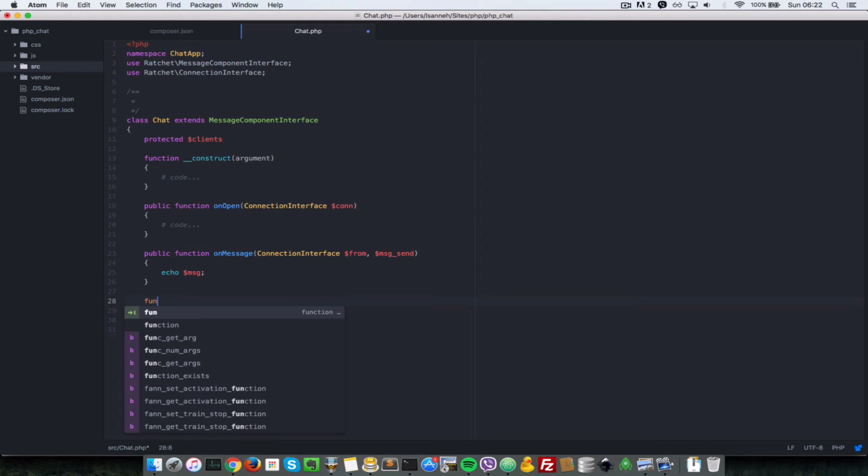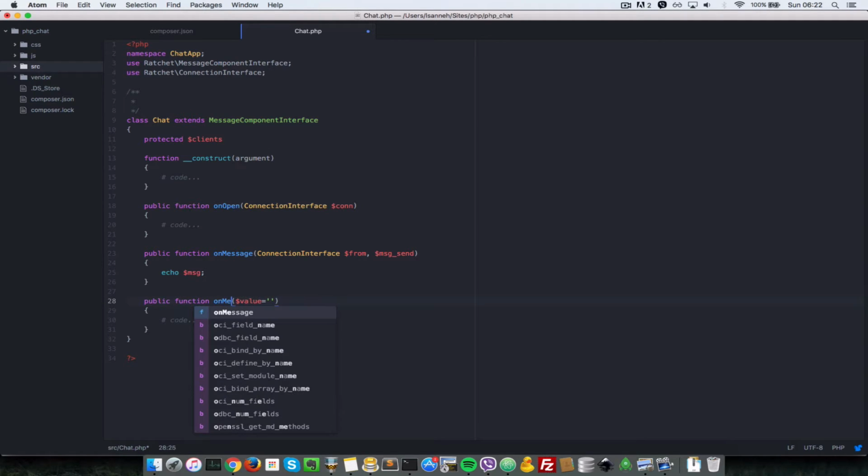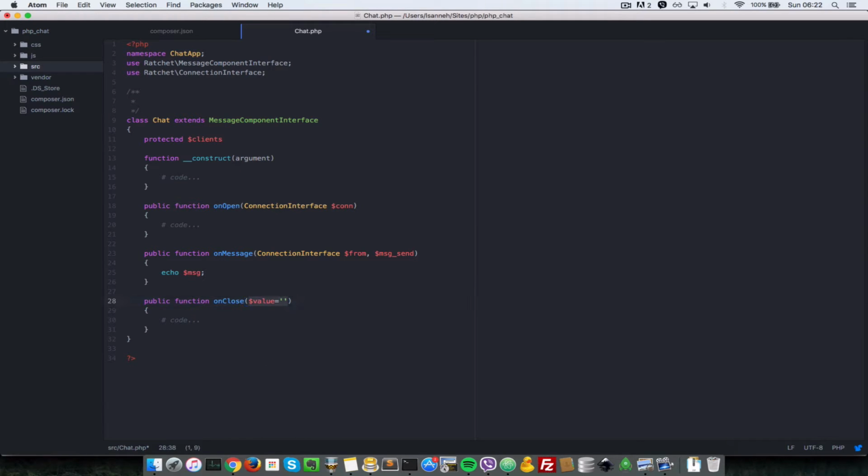And next, let's implement another function, which is required by this interface here. And that would be onMessage. Actually, not onMessage, onClose. So anytime that a connection has closed, that is the client from the browser has disconnected, let's do a connection interface, and that would be the connection as well.